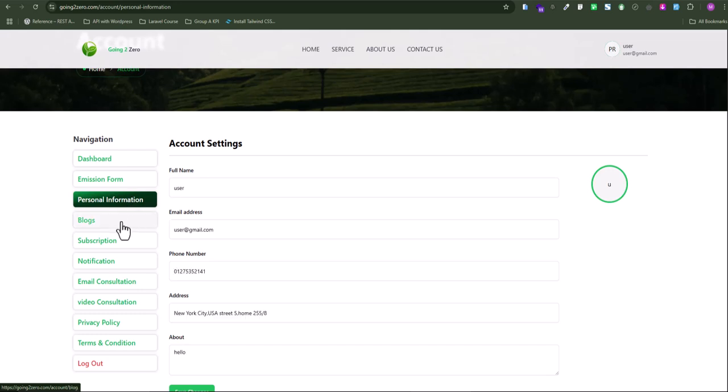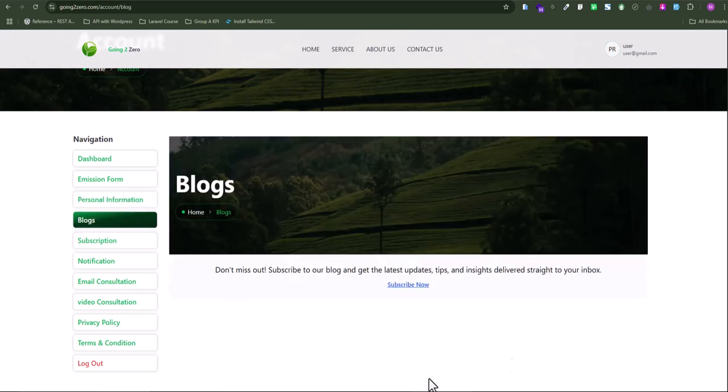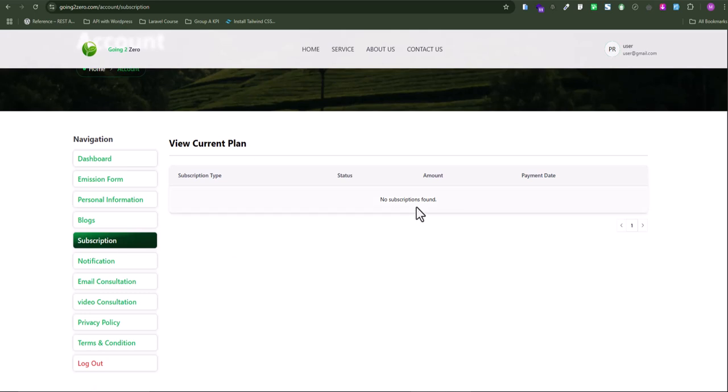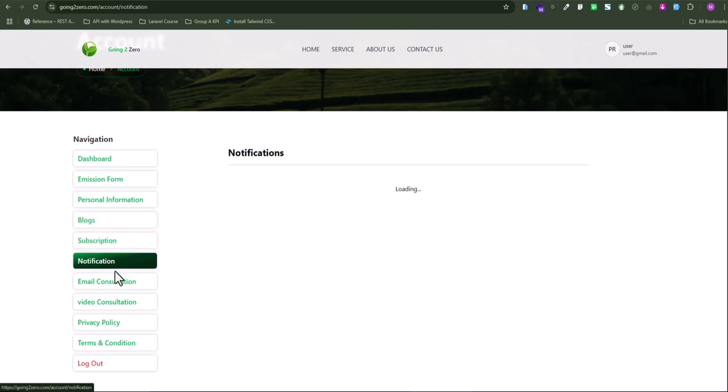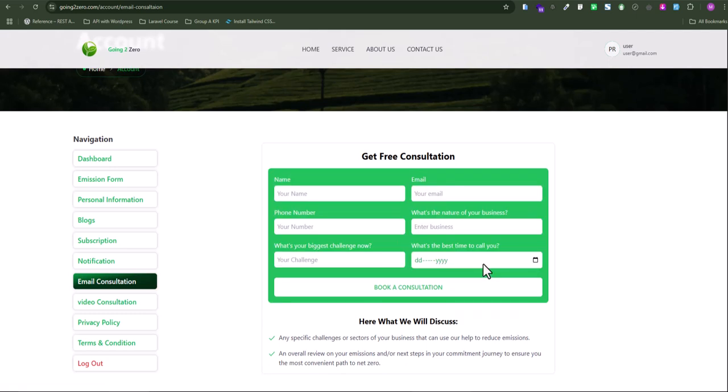And here is the personal information, and from here a user can see the latest blogs. To get these blogs, a user must be subscribed. This user is not subscribed, so he cannot see the blogs. In the notification section, a user can get all the notifications, and he can book a free consultation. If the admin accepts, he will be able to get a meeting with the admin.